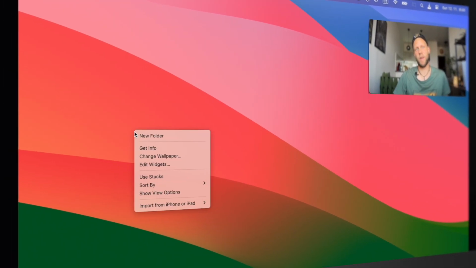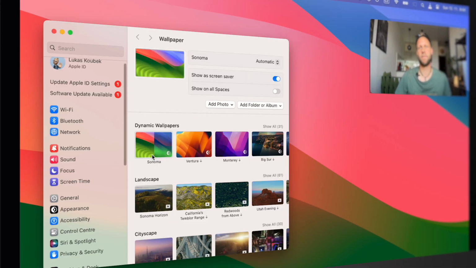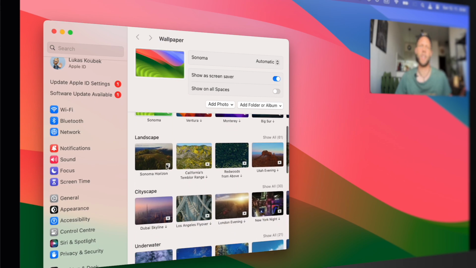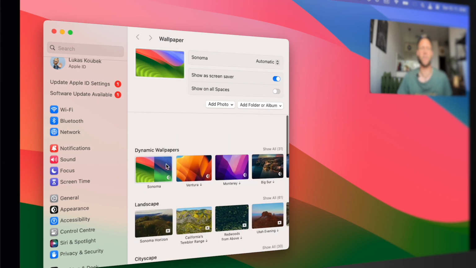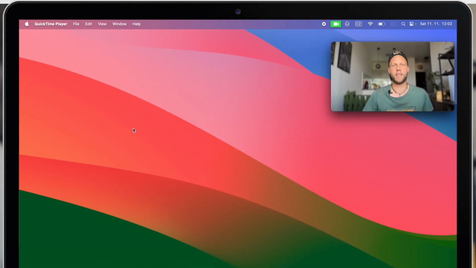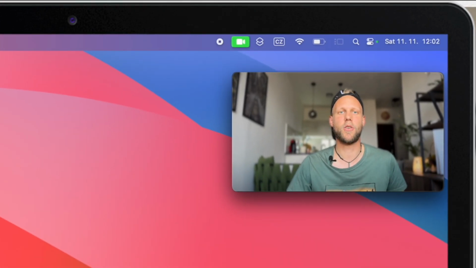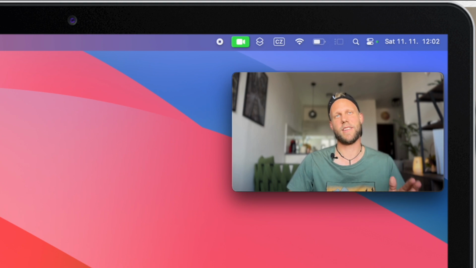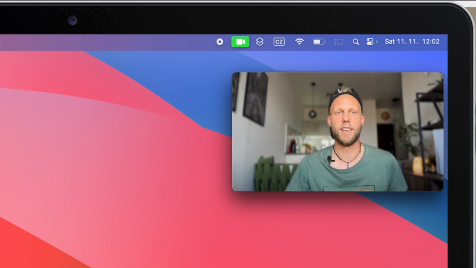Just right-click the desktop and open settings for wallpapers. Here you will have a huge library of different landscape areas, so you can choose any from these. Now the wallpaper and screensaver kind of blend together if you use this toggle. But there are a lot more settings and tips connected to wallpapers. For example, how to display the clock on the screensaver. But I'll leave that for a separate video.